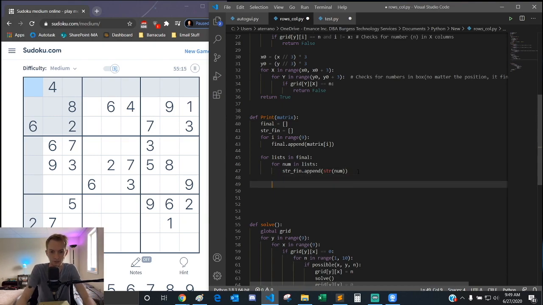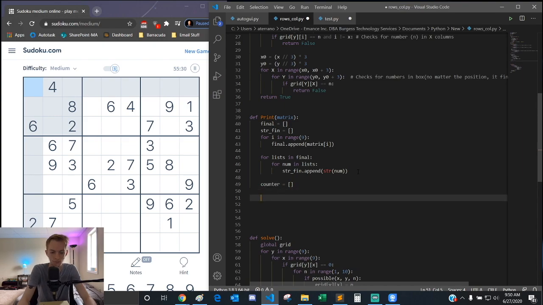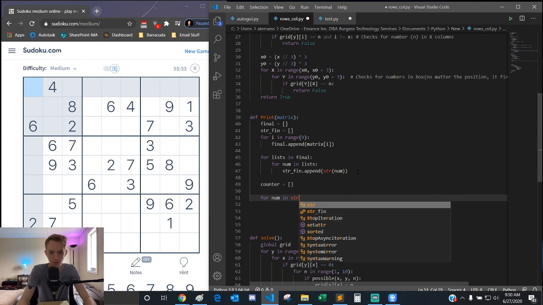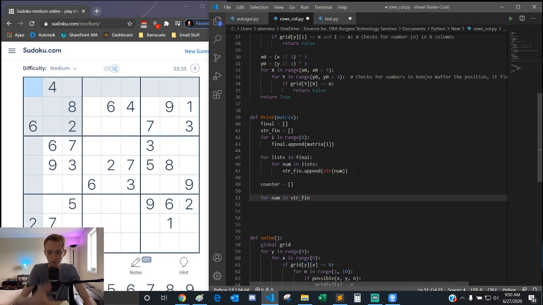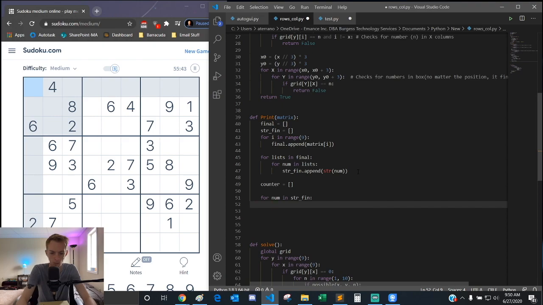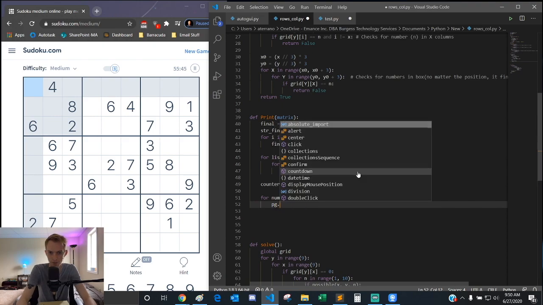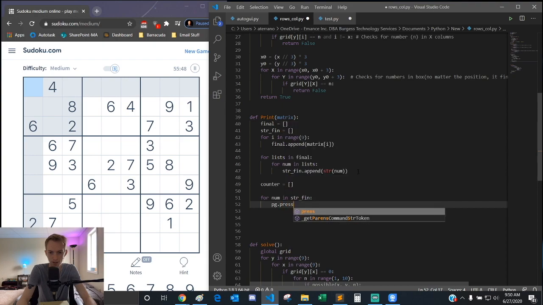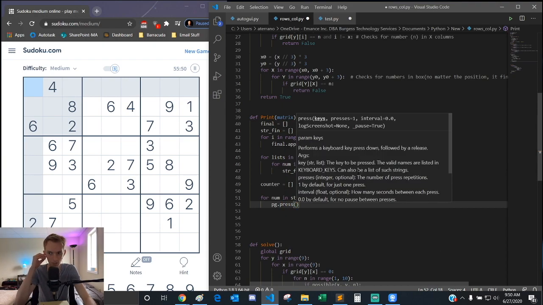So now we need a way to stop it. And also we need a way to count how many have gone by. So I'm going to make another empty list called counter. And then we can say for num in string final. So for each time it goes through, 6, 4, 7, 1, 3, blah, blah, blah, we're going to say pg.press, which is our way of saying press the key.